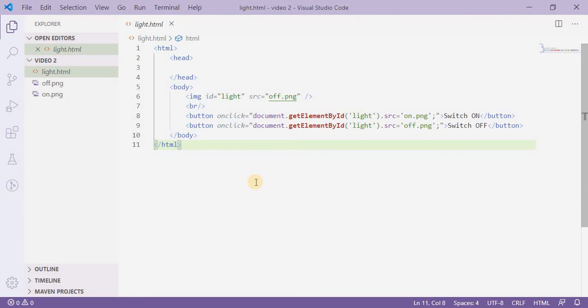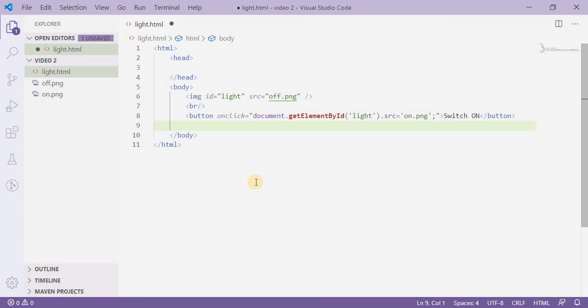Yep. So as we know that we want to have only one button, just delete this one. We only need one button. But does it solve the purpose? No, it won't solve the purpose. So to do this we need to apply a little logic.